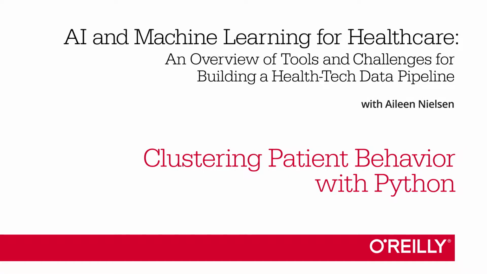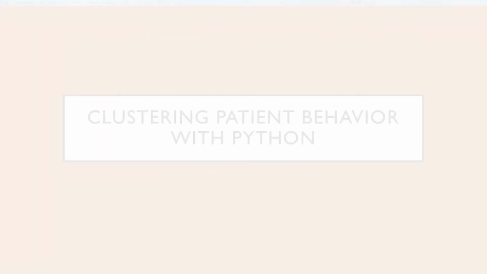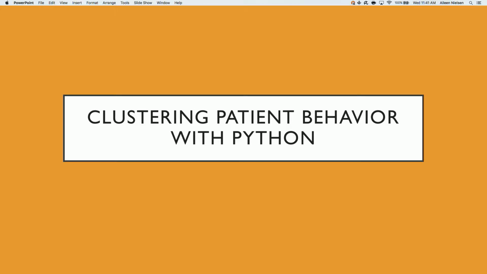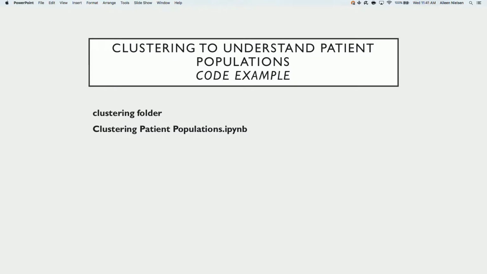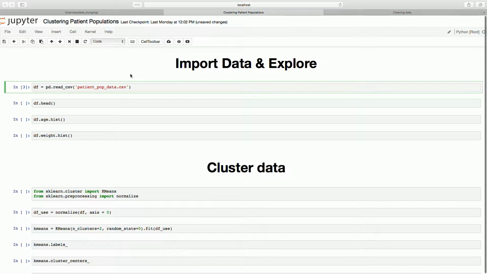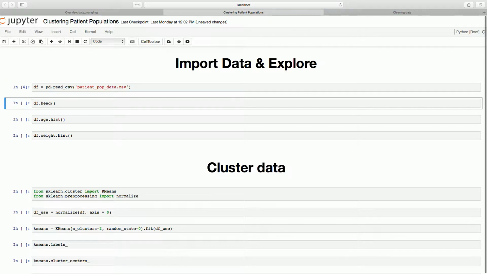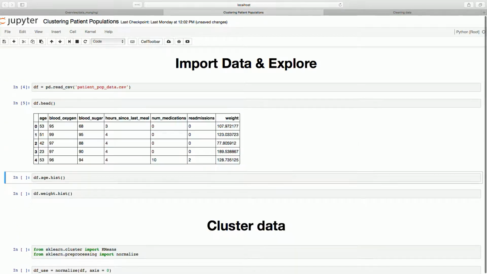Now we're going to look at clustering patient behavior with Python, and in particular, I would refer you to the GitHub folder that is just called clustering, and we're going to look at the clustering patient populations PyNotebook. Okay, so we're going to begin by importing our data. It's in a CSV format, which is very common, and we just read it in with standard pandas functionality. We'll take a look at what it is, and we see what we've got.